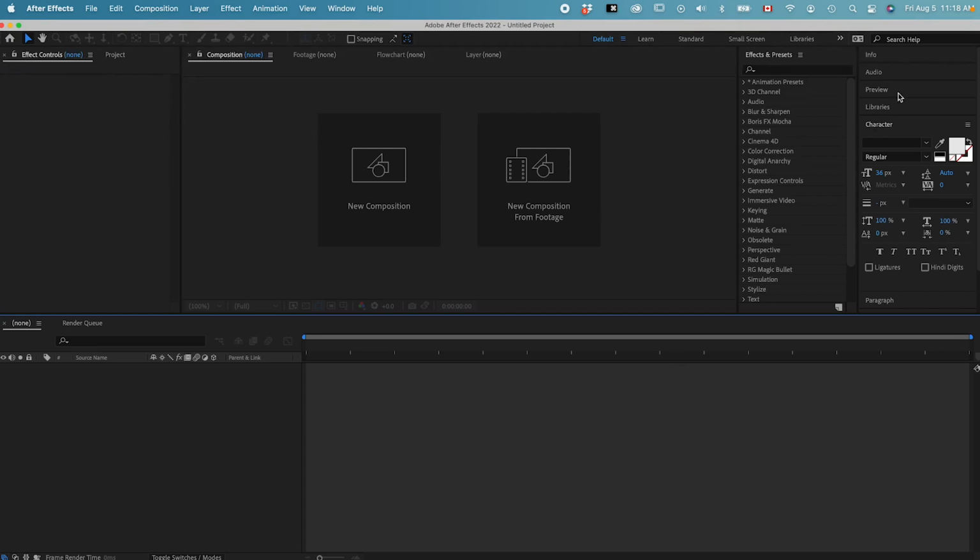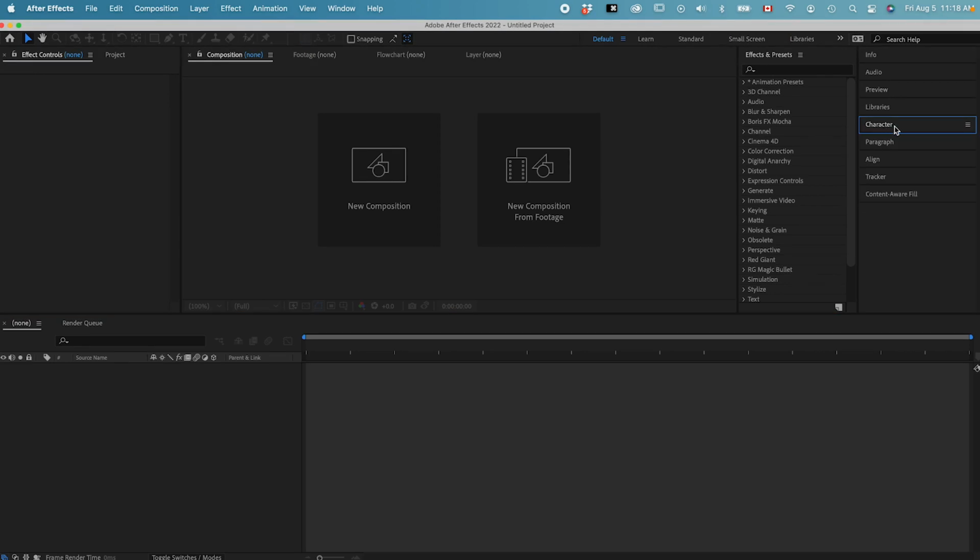And on the right hand side, you can see a lot of stuff going on over here. If I click on this Character, this is where you can change the fonts, anything to do with characters and fonts. And then there's this Library, Preview, Audio, Info, and we've got Paragraph, where you can change the paragraph settings. And then there is this Align, where you can align things together, like left align, right align, center align.